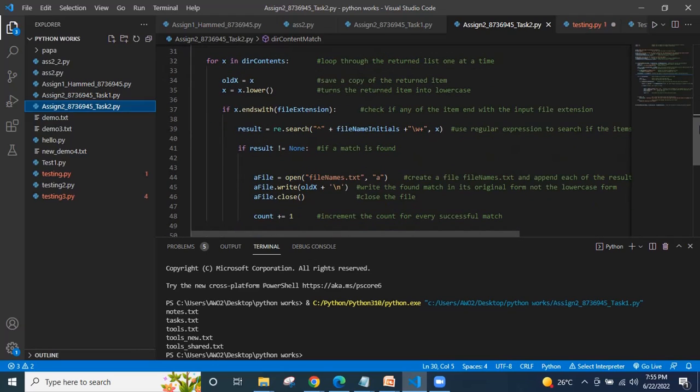Now we use an if statement. If x.endswith the file extension, that is, if each of the items ends with the file extension that was supplied by the user, then what should happen? It moves to this line of code that says re.search. We are using the regular expression here to search for those initial characters that were supplied by the user, just like a guess by the user for the name of the file.